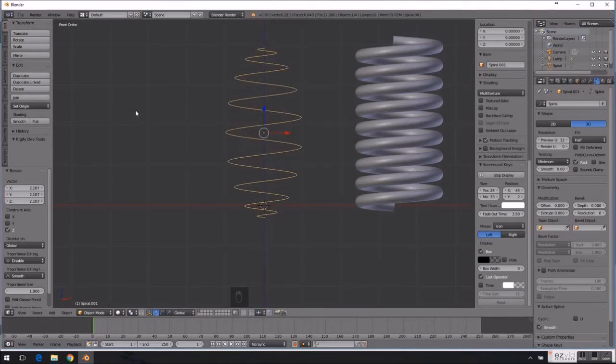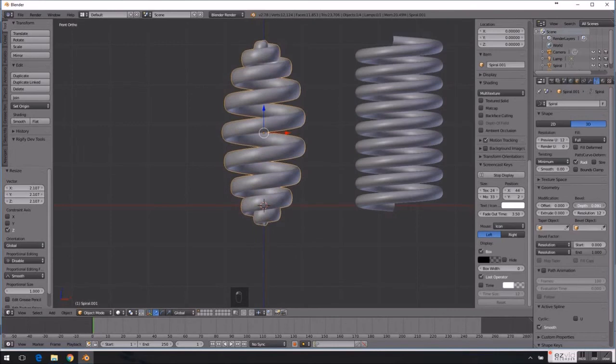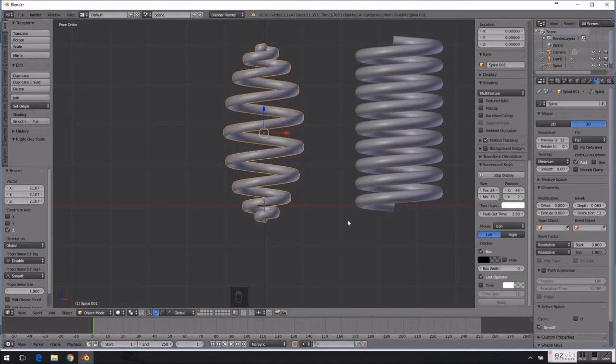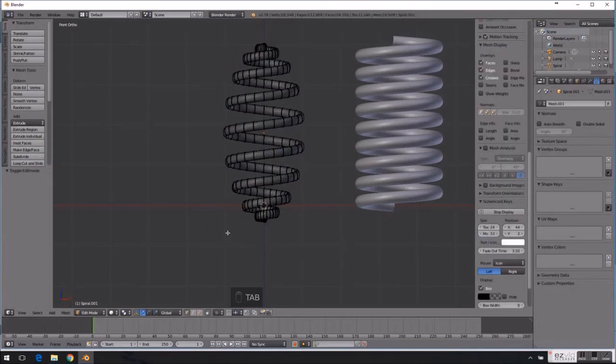Some older motorcycles use these for the rear shocks. It'll look familiar as soon as we add the bevel. You'll see what I'm talking about. And then you're going to do the same Alt-C and convert from curve to mesh. So you'll have yourself a fully editable mesh.